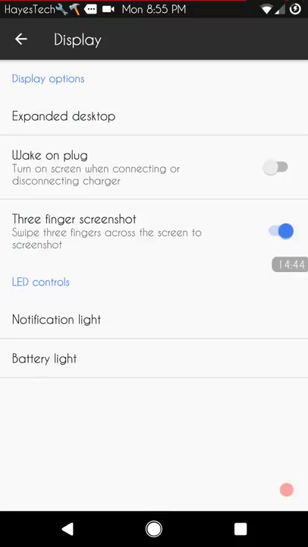Displays are up next. You do have your expanded desktop, wake on plug, and three-fingered screenshot, which I love. Anywhere, no matter where you're at, all you have to do, and I'm going to show you, is touch three fingers on the screen and swipe down, and it will take a screenshot. I just love that.